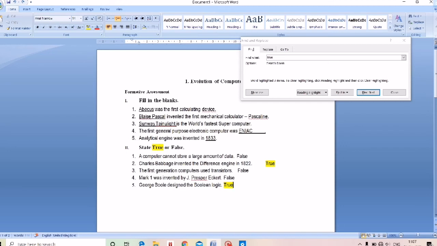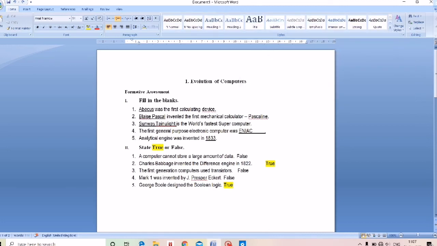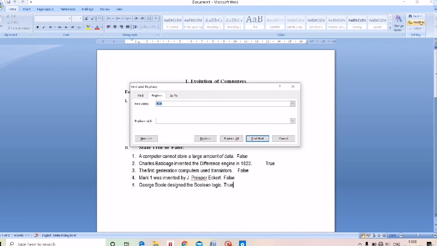Now suppose this true, I want to replace with the word false. So how to do that? I'll follow the same steps. Go to the home tab. In the home tab, go to the editing option. In that editing option, go to the option replace. So which word do I want to replace?